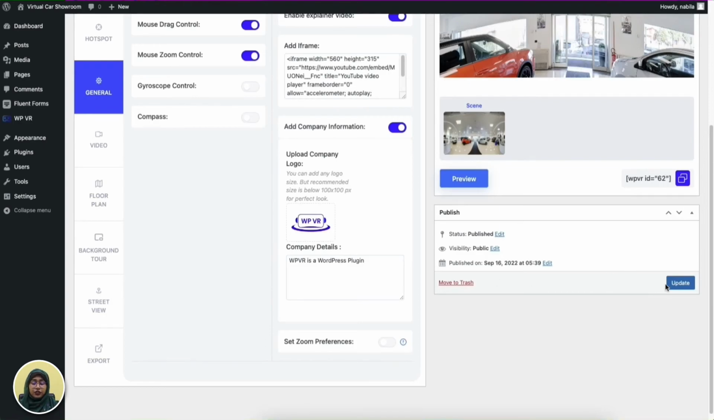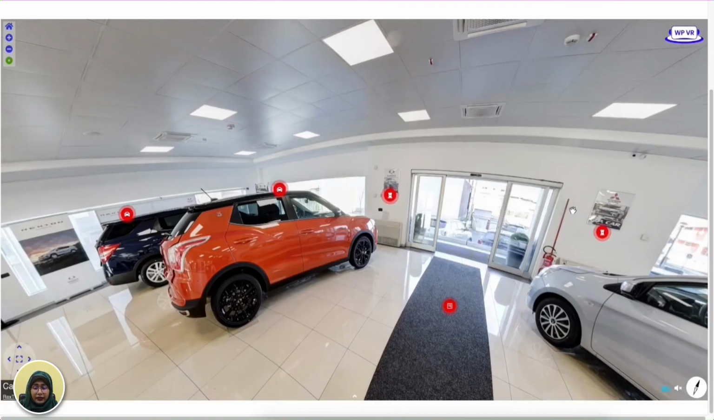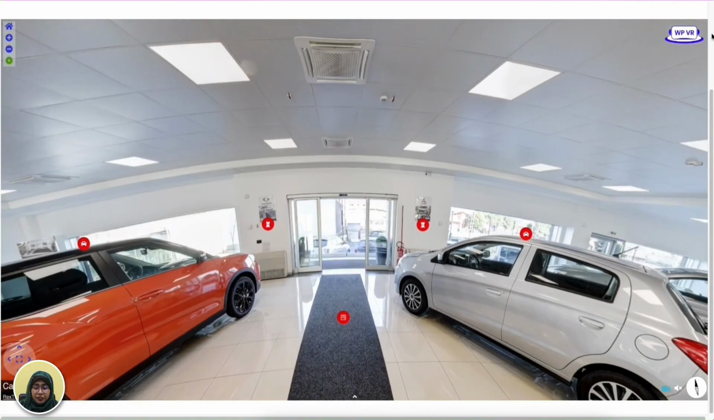Once you're done, you just have to update it. And now the logo will be updated in your tour as well. So let's go back. Here's the company information that we added. When you click on it, you get the details that you've added on the backend. So these are the advanced options that will make your tour more engaging, and your viewers will be able to take the tour and book a car or maybe do a meeting with you, whatever you want your clients to experience.